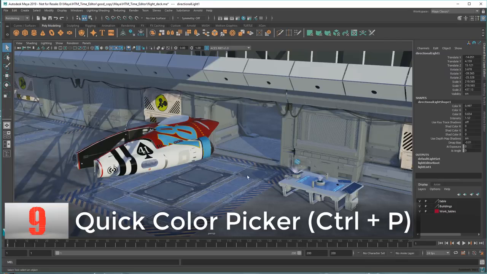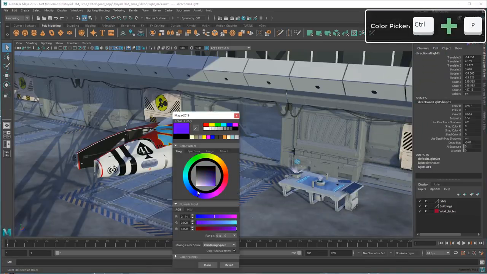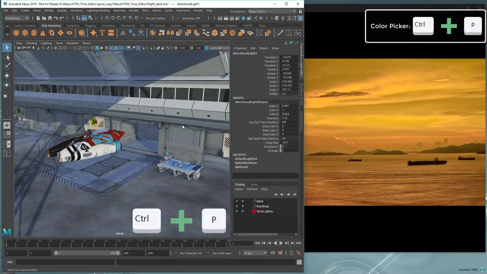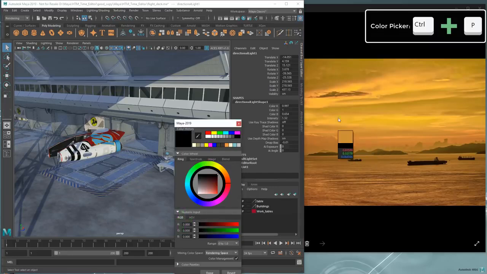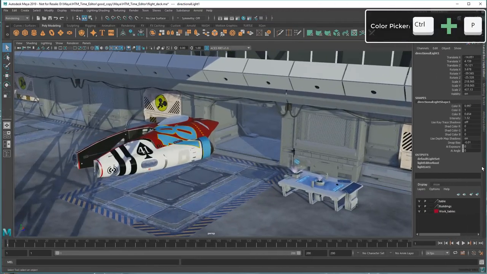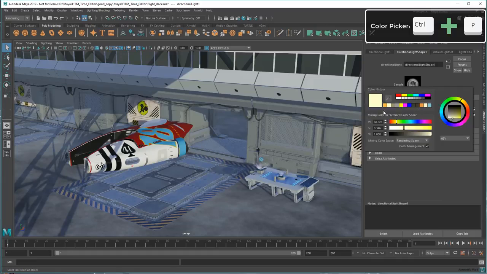Time for another obscure one. Did you know that Ctrl P brings up the color picker? I use this a lot to grab colors outside the viewport that I might want to use later. As you can see, the sample stays in the swatch.